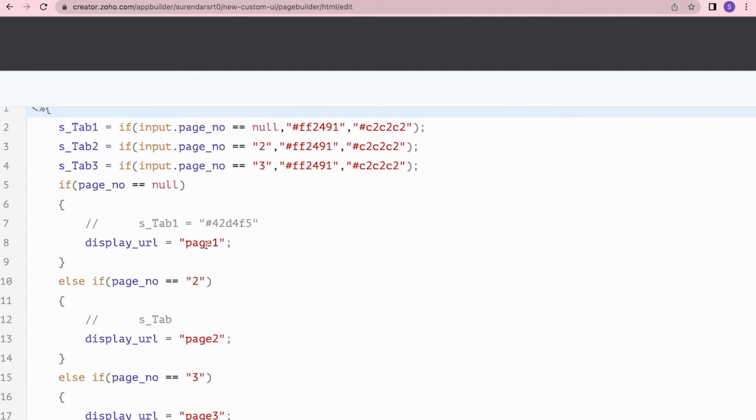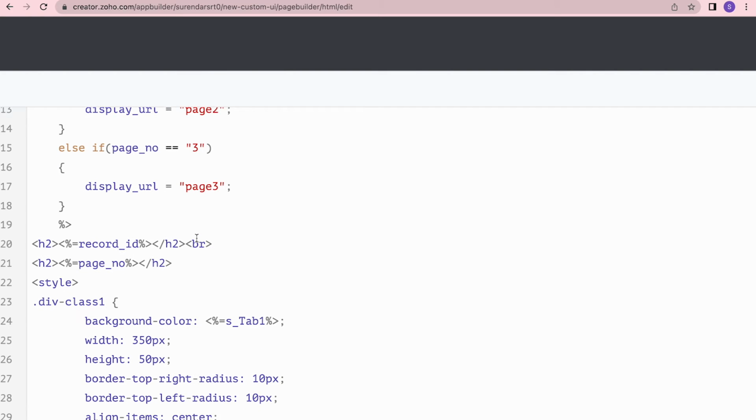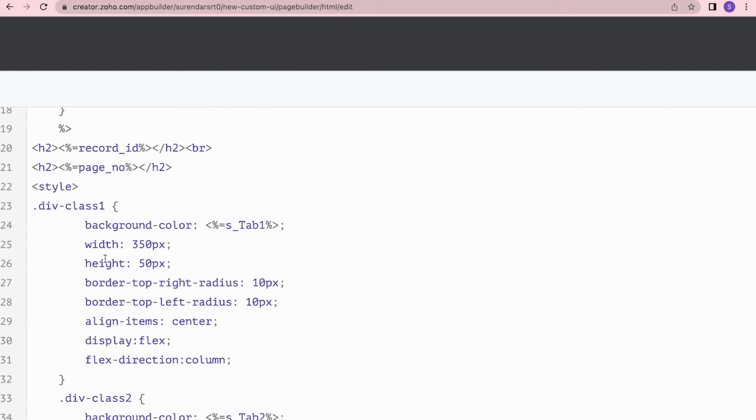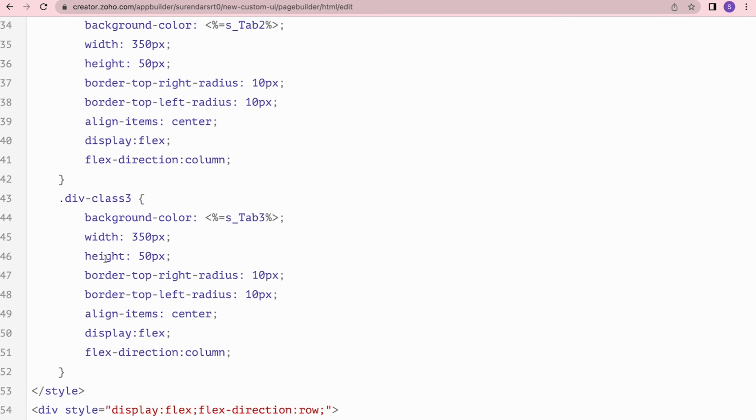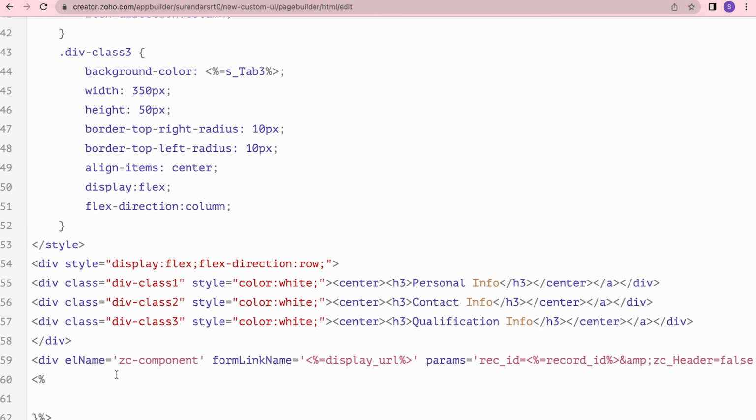So where we are passing the parameters and we are also calculating the page number. And then we have started using HTML and integrated HTML with Deluge. And finally, we are calling that particular form component of Creator and passing the parameters and thereby controlling the visibility of the fields. So the logic has been written in the form side as well.